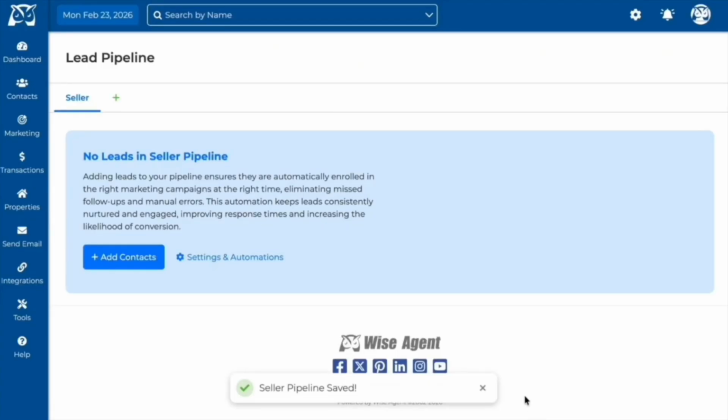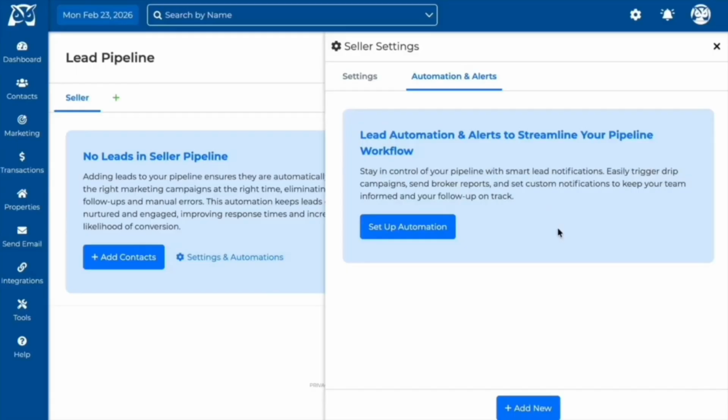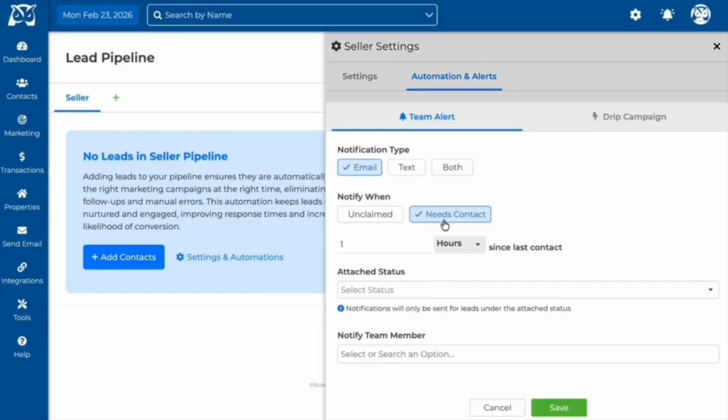Before adding contacts to your lead pipeline, you'll want to set up your automations. Under Pipeline Settings, click Automations and Alerts, and then Set Up Automations. Here you can create team alerts and drip campaign triggers to help stay on top of your pipeline leads automatically.